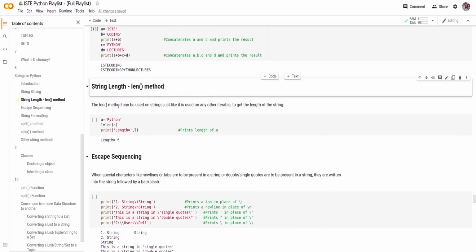Now what if you want to find the length of the string? There's an easy method to do that. You can just do L is equal to length of A, and then when you print out the length, you can find that it comes out to be correct.